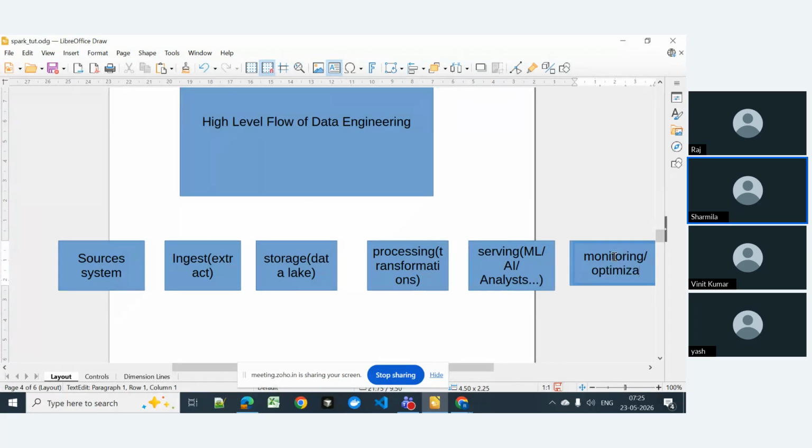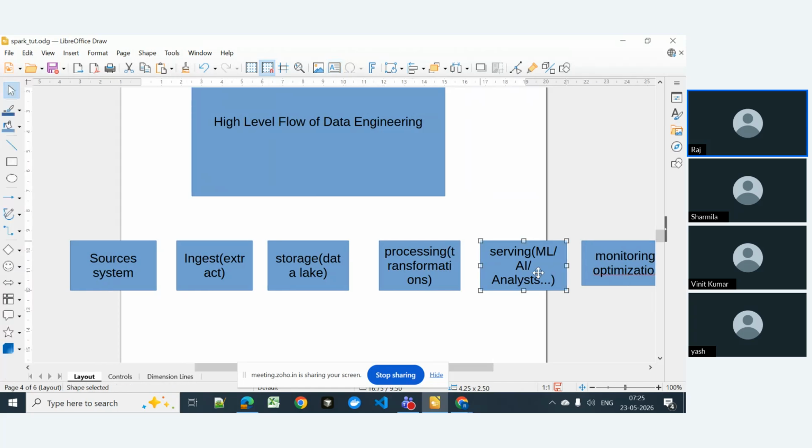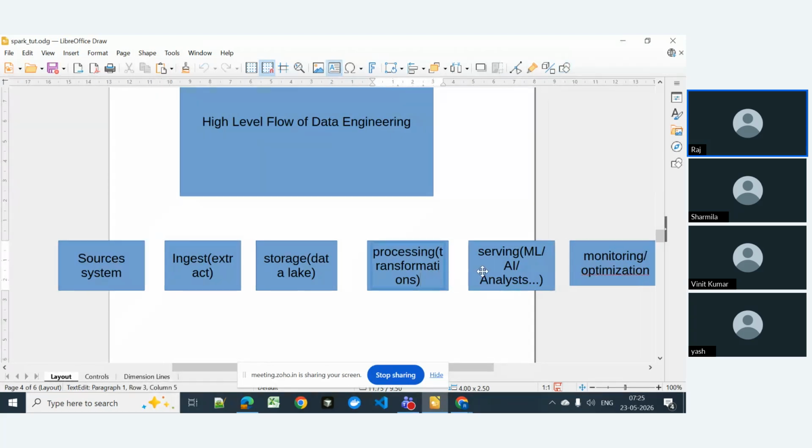What do we do in serving, ML and AI? Serving is basically where we provide our finished tables. After doing all the transformations, I say, okay, this is my final table. That table data is going to be consumed or read by some other teams.